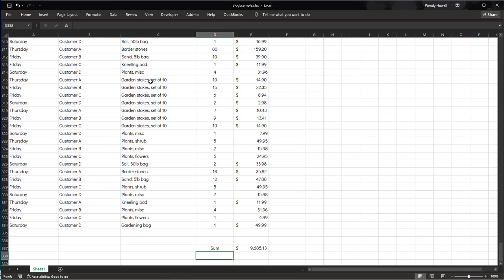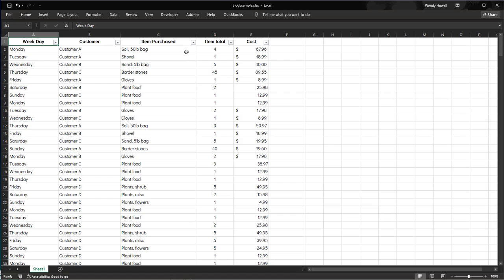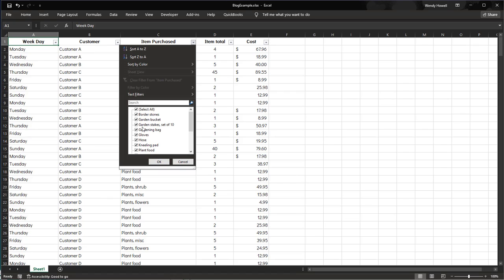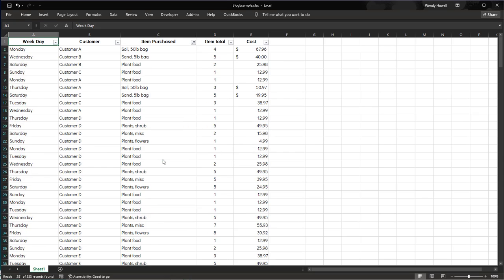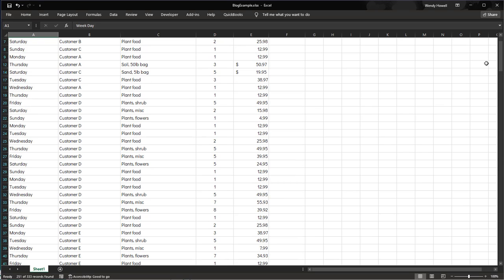Now, if I were to go back to the top, which I'm going to do with Control Home instead of scrolling, and I filtered some data out, so I'm going to unselect everything and I'm going to say, I just want to know about perishable supply type stuff. So plant food and flowers and shrubs, sand and soil. Those are the only things I want to know about. And I'm going to say okay, and this is still a pretty good size list.